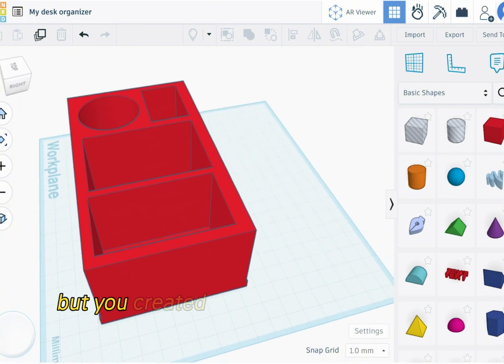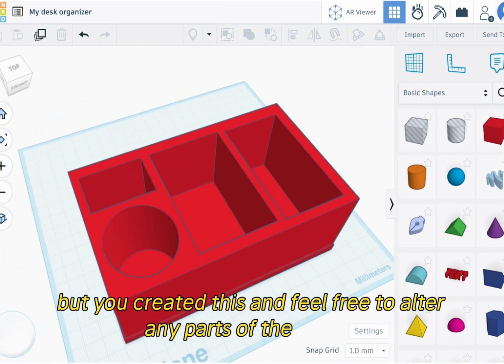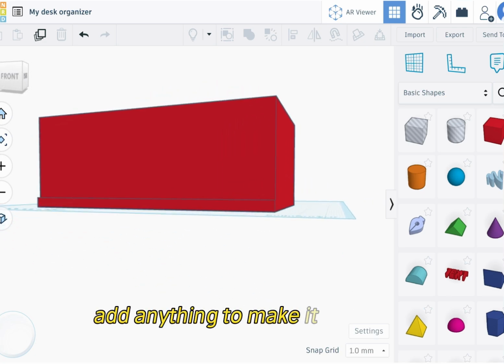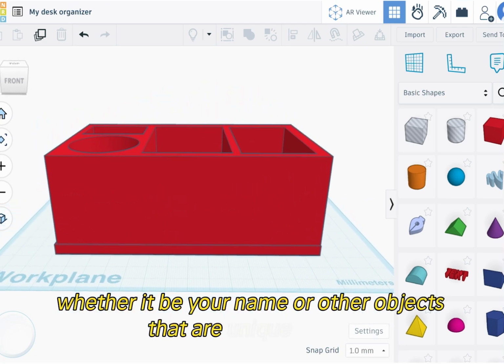But you created this, and feel free to alter any parts of the design, add anything to make it your own, whether it be your name or other objects that are unique to you.